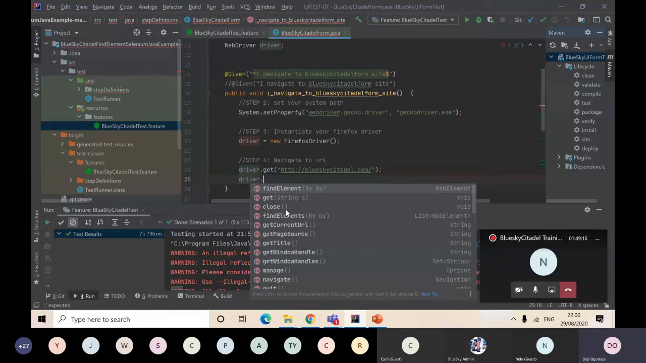For get and close, they don't return anything for you because they just perform the actions. You can also get the current URL of the page you are in. You can get the source of that page. You can get the title of that page, and this will return a string for you. You can also get the window handle and also window handles, which is going to be an array. You can manage your driver, you can navigate as well, and you can do a queue of your driver.